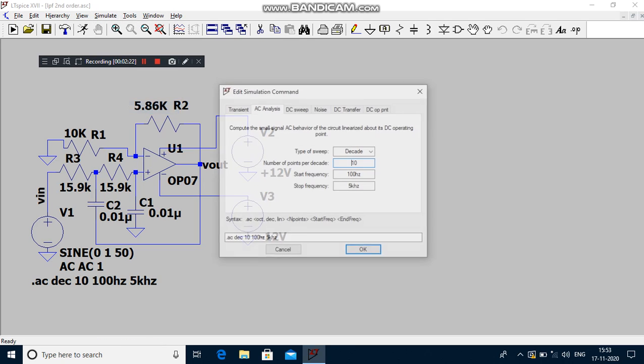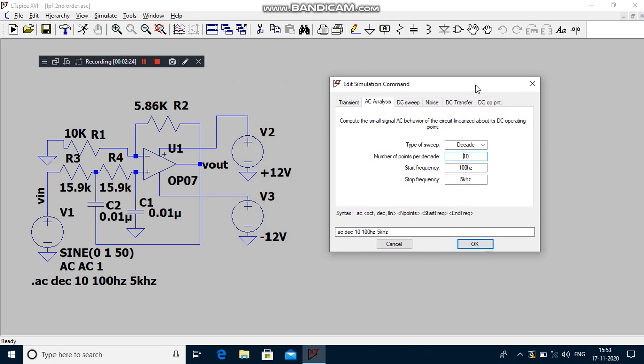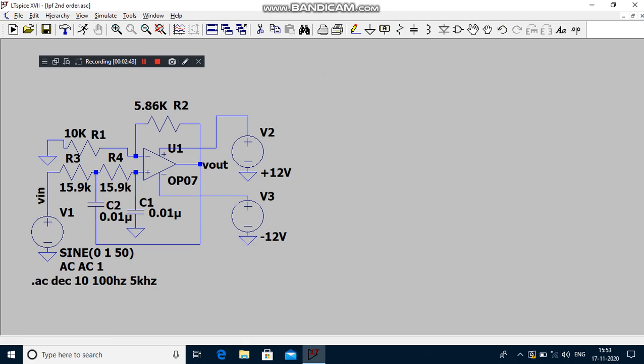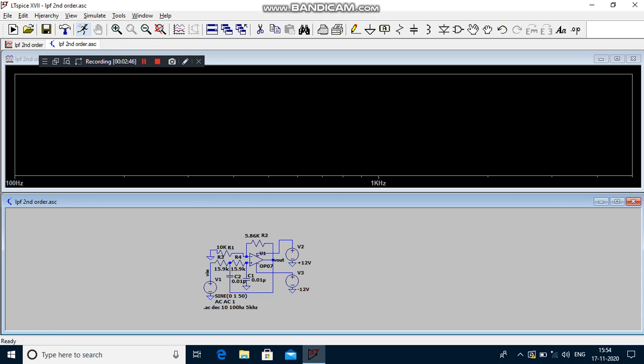Before simulating the circuit, you go to the edit simulation command and select AC analysis. Why? Because we have to observe the graph of frequency versus gain. So you have to choose the type of sweep as decade, and the number of points per decade is 10. The start frequency is 100 Hz and the stop frequency is 5 kHz. Then click OK. After that, you have to run the circuit diagram.